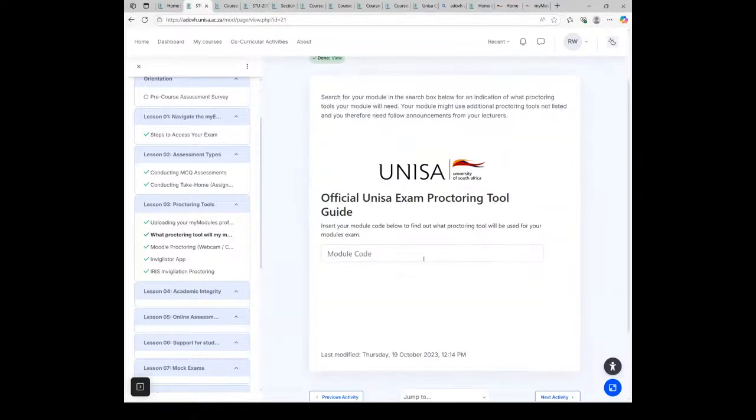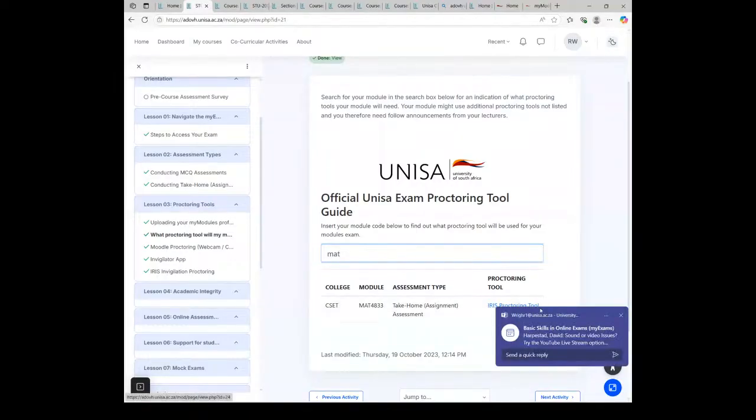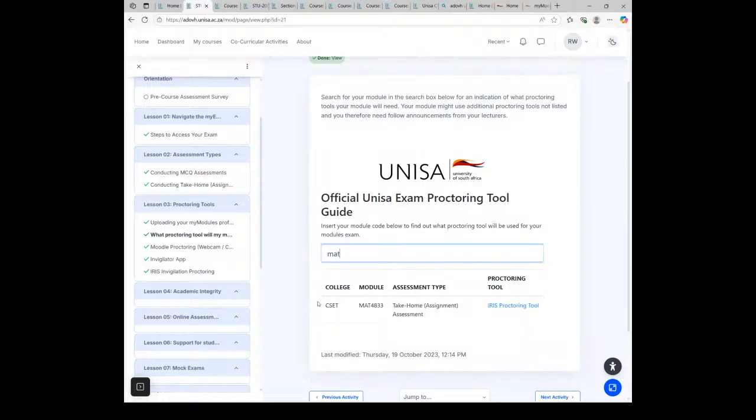So the proctoring lookup tool works very easily. You just type in the module that you will be writing, so your module code, and it will pop up. So you do it one by one. For instance, this MAT4833, we will be using IRIS proctoring because they're in the College of Science, Engineering, and Technology. Let's have a look at ENG, for instance. This one, ENG1511, in the College of Human Sciences, will use the Invigilator app. So just type in your modules, see which proctoring tool you will be using, and then you only focus on those specific ones.